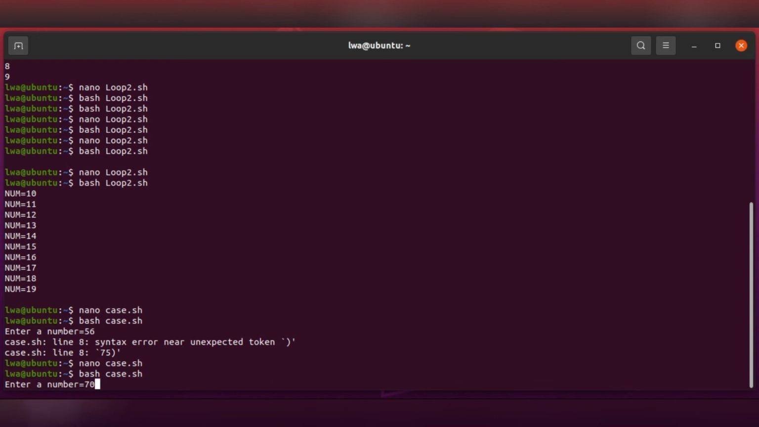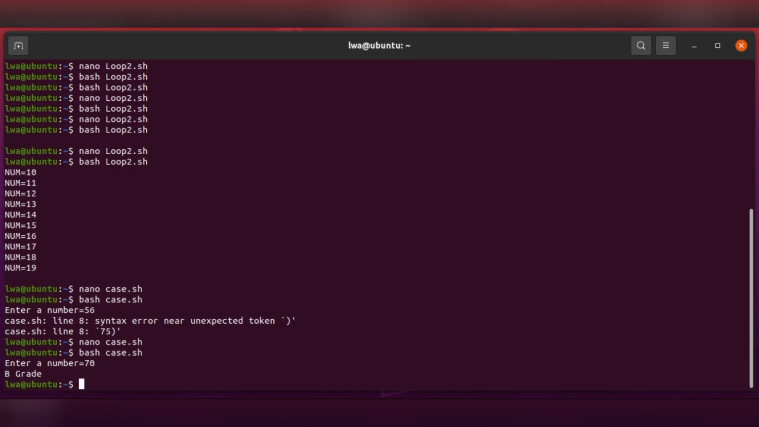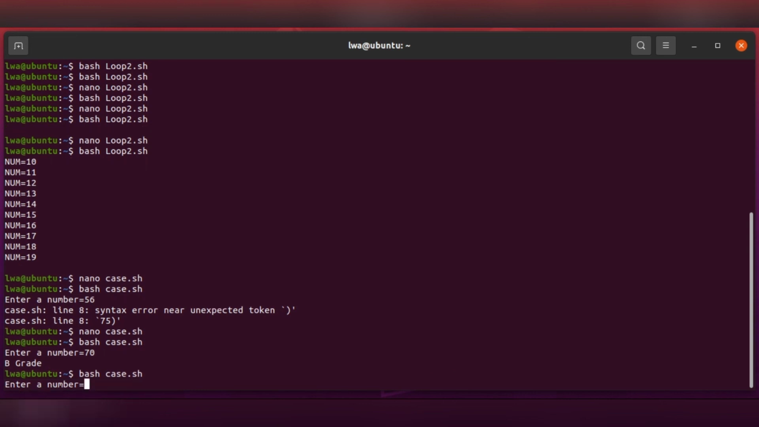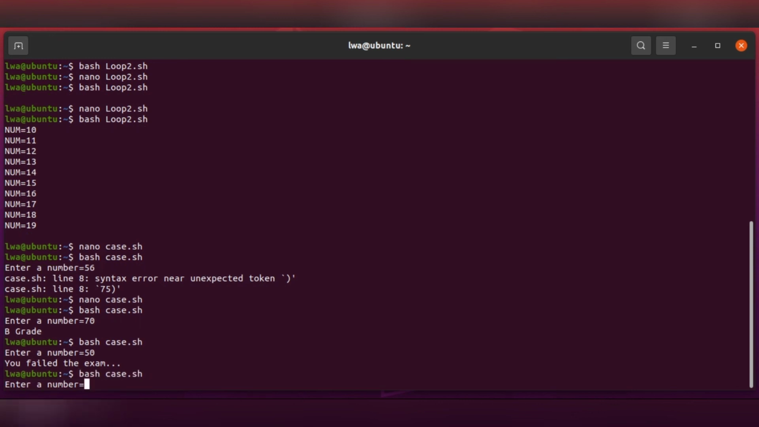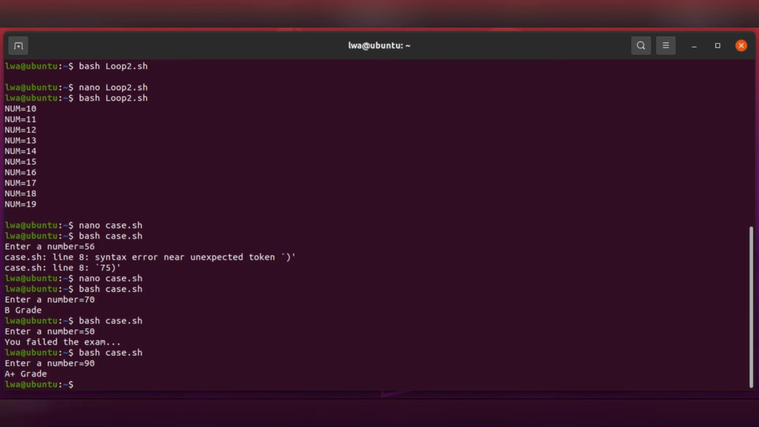Enter a number. So when it's equal to 70, it's printing B grade, and when it's equal to 50, it's printing you failed the exam. And when we write 90, it will print A plus grade.